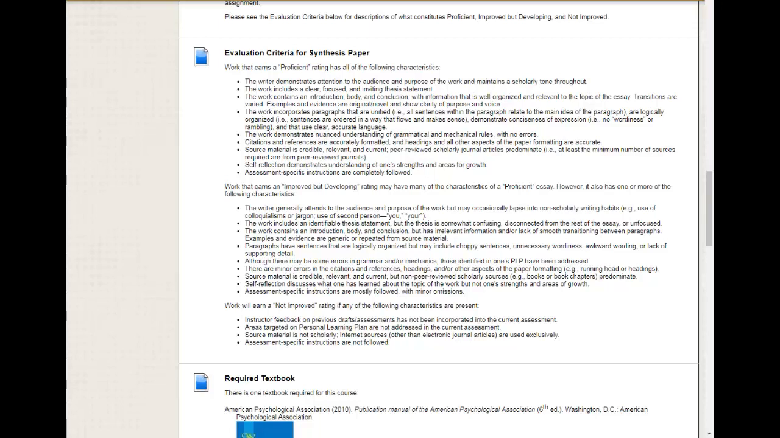In other words, students must complete all assignments, participate actively in the learning community, and demonstrate measurable improvement from the beginning to the end of the course in order to achieve at least a B on their synthesis paper. The synthesis paper must meet all criteria for proficient work found in the syllabus to receive an A.